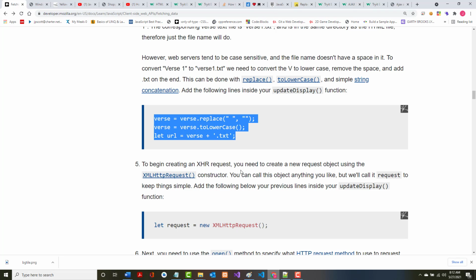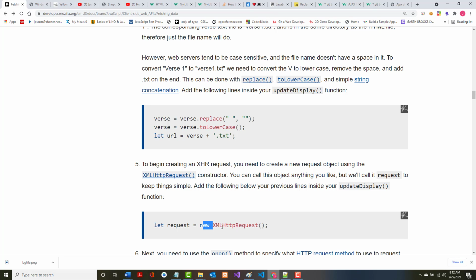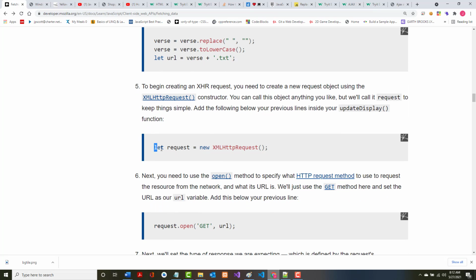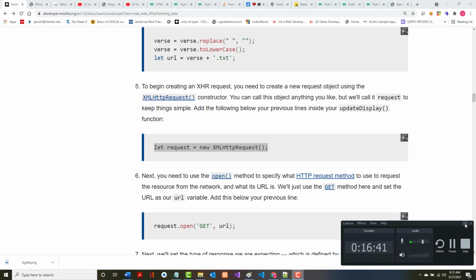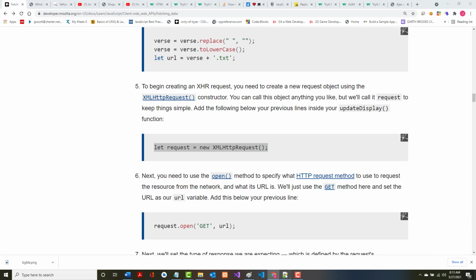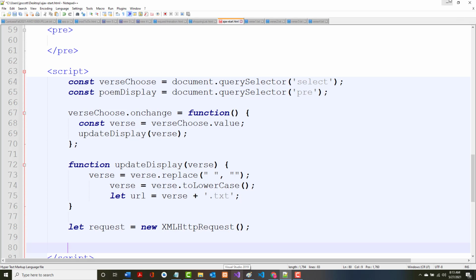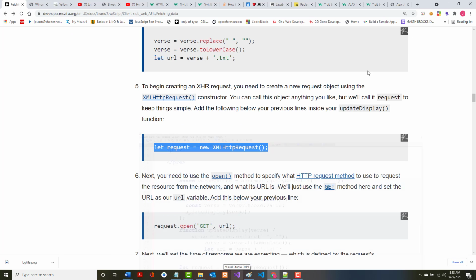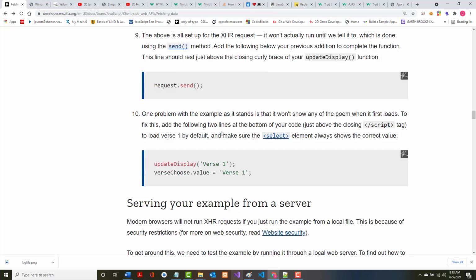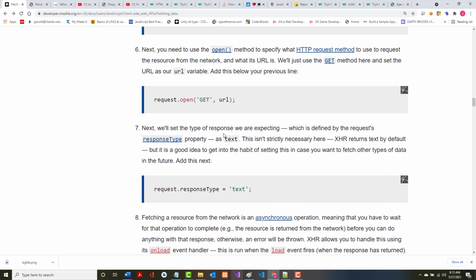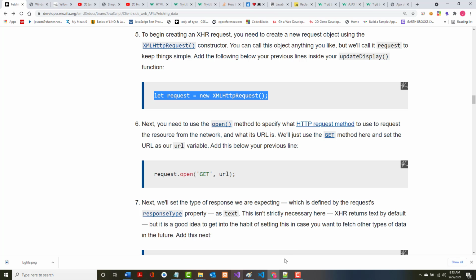To begin creating an XHR request, you'll need to create a new request object using the constructor. That's what's right here. You can call this object anything you like, but we'll call it request to keep things simple. Add the following below your previous lines. And I'm bumping right up on my time here, so I'm going to stop in just a moment. There are several steps in here. All right, let's just stop right here and we'll pick it up in the next lecture.